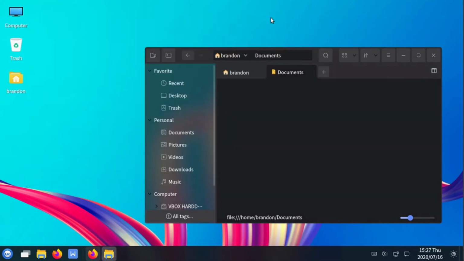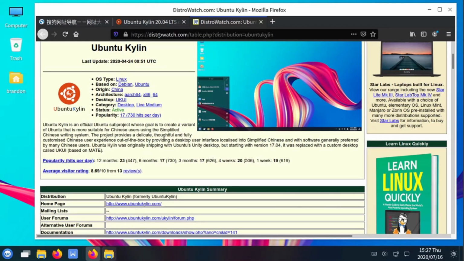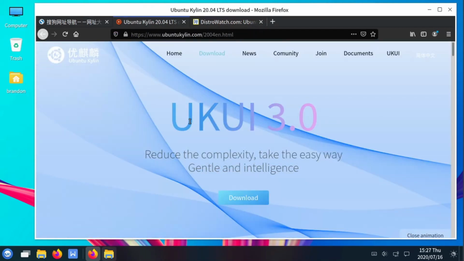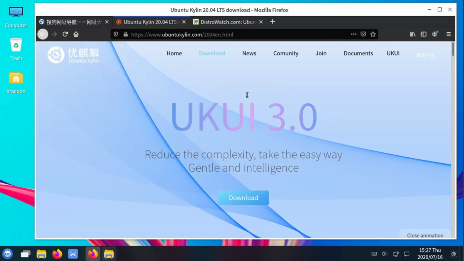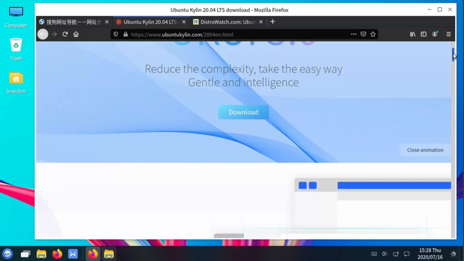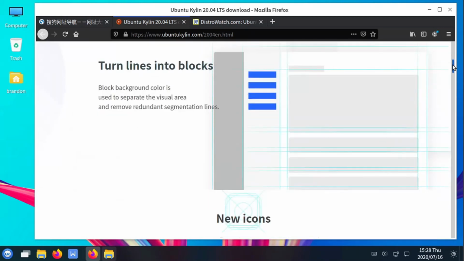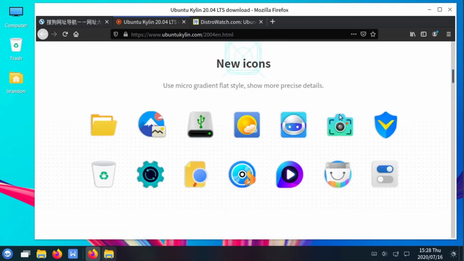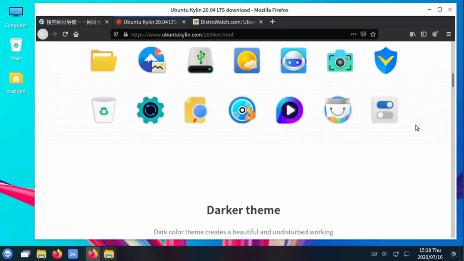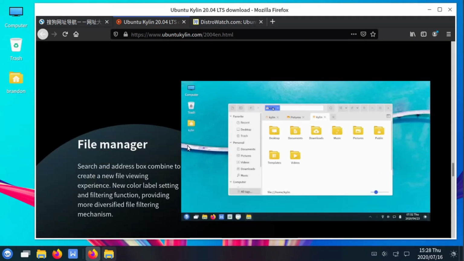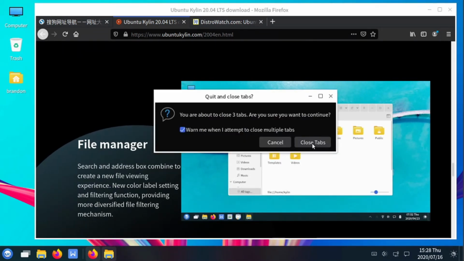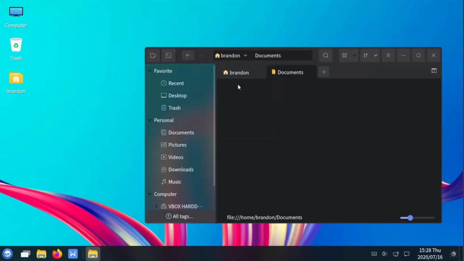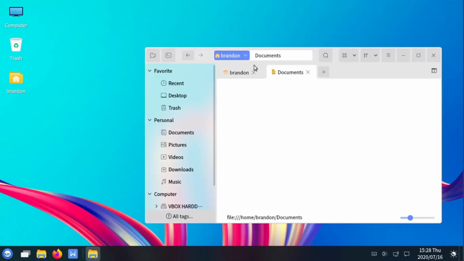Now also, before I get too far in the desktop environment, we can see right here is the UKUI 3.0, which is a desktop environment solely created for Ubuntu Kylin. And I'll have a link in the description to this page so you can see all the different features. See, the icons are absolutely beautiful. Whoever designed them did a wonderful job. And this is going over the file manager, everything we're about to go over just now. I'm going to go ahead and close this out. And I'm going to switch it back to the light theme with a single click, and we are back to the light theme.